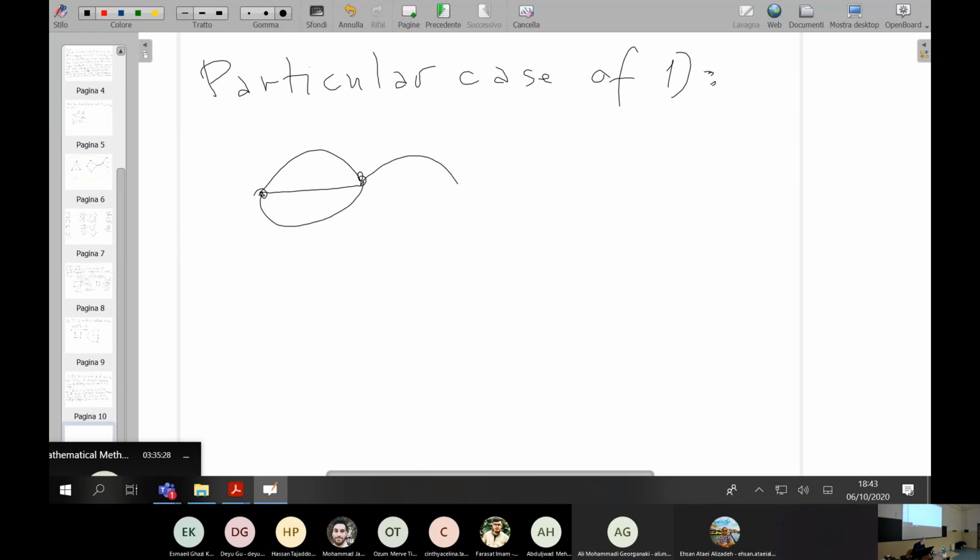So, particular case of 1. Okay, so here I have 3 because of the fourth trick. Here I have 2, and so I have 3 by 2, 6 spanning trees. Okay, easy to see.